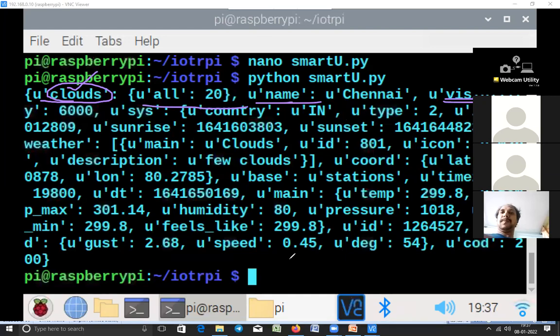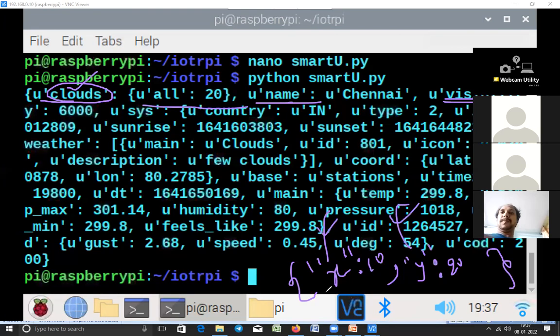Generally, dictionaries contain key and value pairs like this, enclosed in curly brackets. A key value pair looks like this. For example, X is the key and the value is 10, and separate this with a comma. Y is the key and the value is 20, suppose. So this is a dictionary in which we have two keys, X and Y. The value of X is 10. The value of Y is 20. But here you will see a big dictionary.